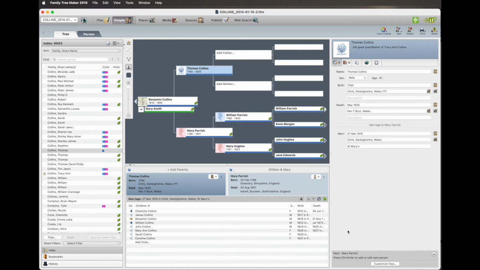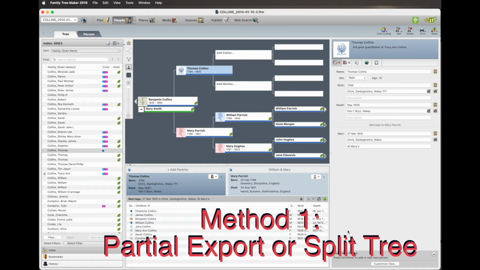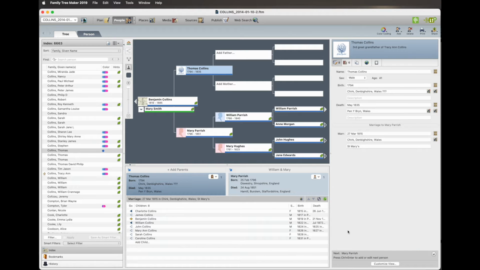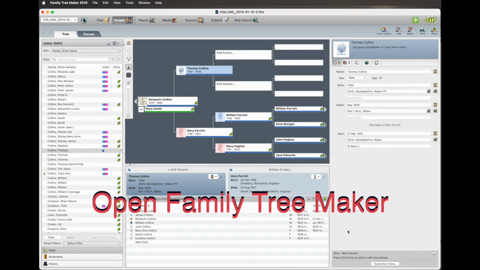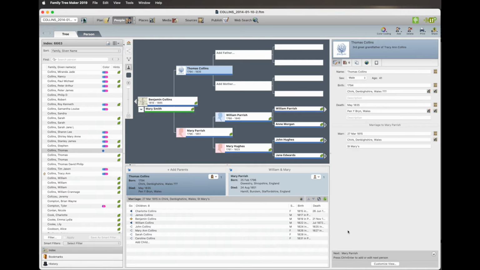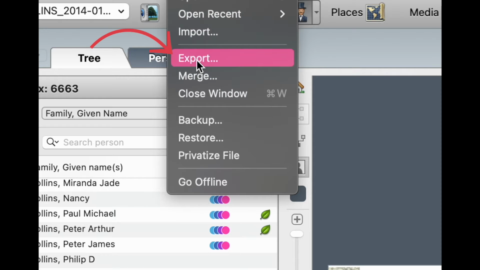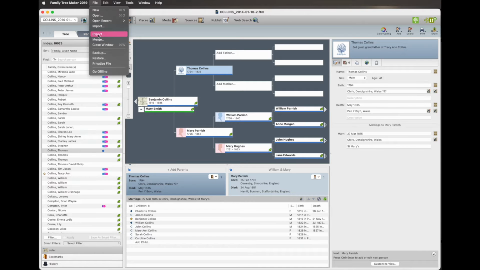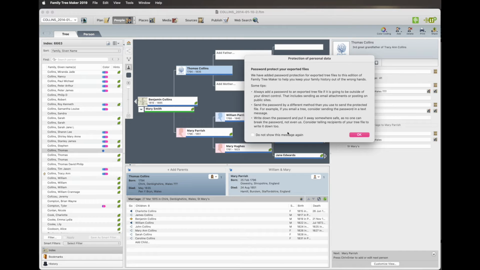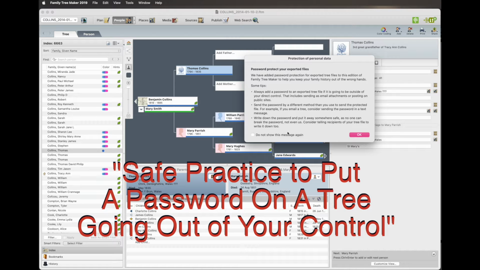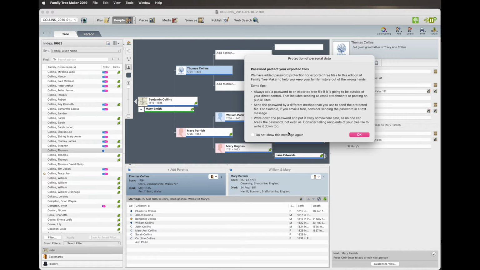We're going to start off with the first method, partial export or split tree. The first thing you do is log on to or open up Family Tree Maker 2019, and then we go up to the top where it says File. You click on that and then you go Export. Then you get this password protection. You can put a password on your tree so nobody will get into it. So you just press OK.